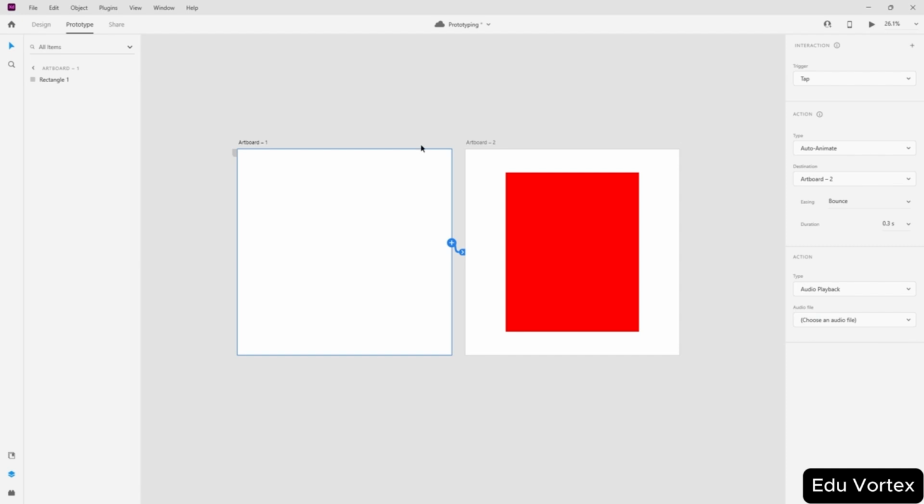So once I click on play, if I were to tap on it, it will auto animate that, and it will also have another action to it, an audio playback. So you can also add audio in. As it bounces back in, you can have, let's say, a swoosh audio effect. So what that will do is, once I go to preview over here and click on it, it will have that swoosh audio at the same time when the transition is bouncing inside.